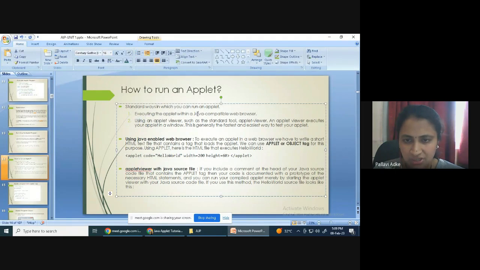The first is executing the applet with a Java-compatible web browser. Those were the old web browsers that used to allow Java applets. Nowadays everybody is using JavaScript, so many of the browsers are not compatible with basic Java. So using an applet viewer is our best option. We can use the standard tool, appletviewer. Once you open that applet viewer, you can see the applet window popping up, and you will see the string you have written in it.